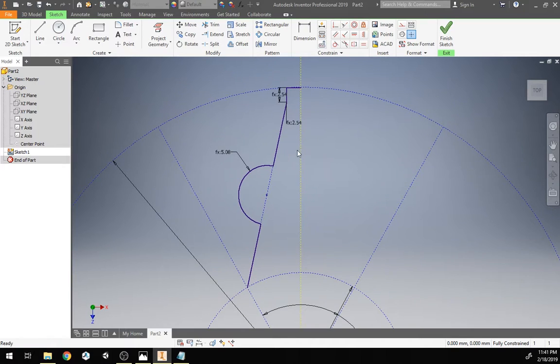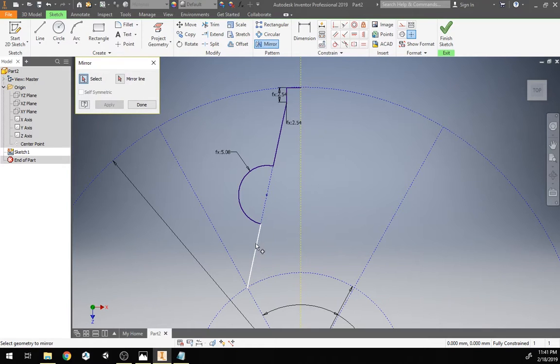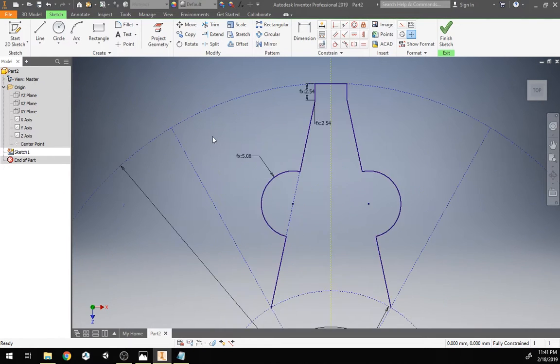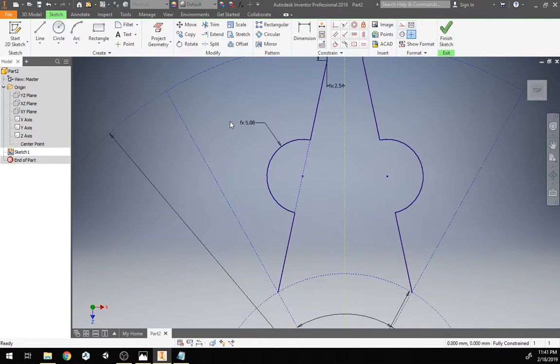Okay, so to make this look more real, let us do a mirror. So what we're going to do is click the mirror pattern and click on everything that is relevant to us. So that's going to be these lines and the half circle. And then the mirror line is already selected. It's the z-axis. So click apply and then done. Okay. So we have that.